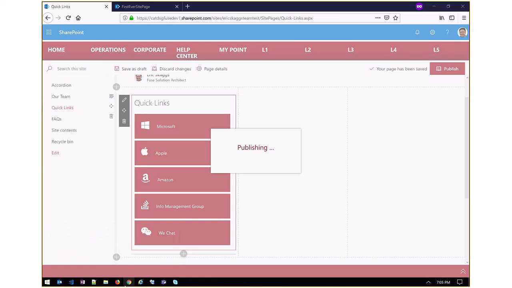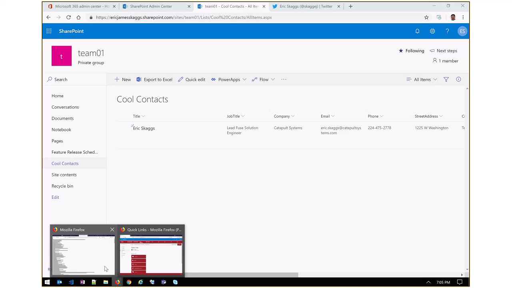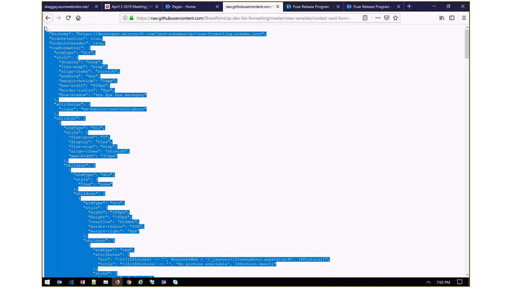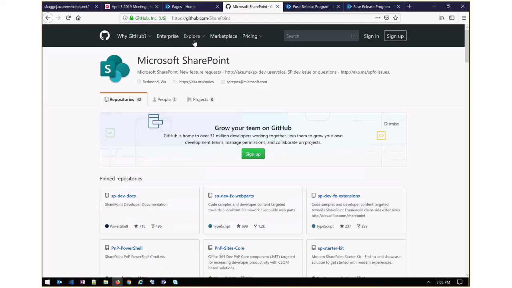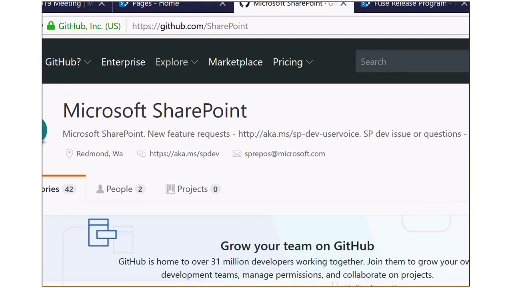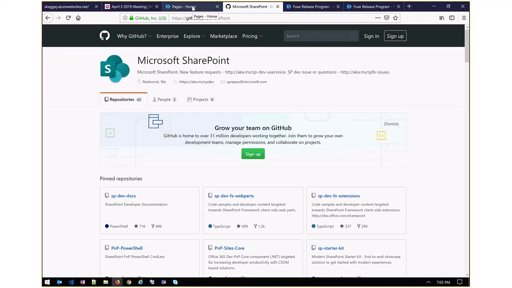What I really wanted to focus on for this conversation, though, was list and view formatting. So, out here in the world of GitHub, if you go out to github.com/SharePoint, okay, there it is, github.com/SharePoint. It's your starting point for all the SharePoint open sourceness that we have, and that's where you'll find a lot of stuff by the P&P group, the Patterns and Practices group.